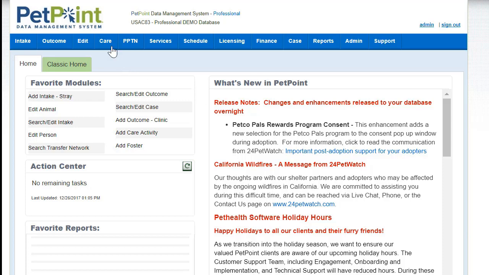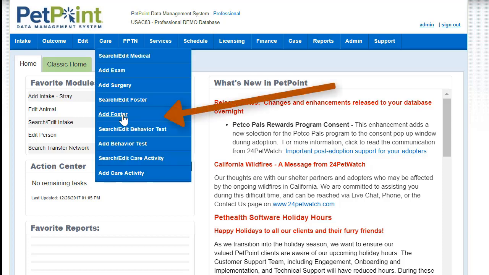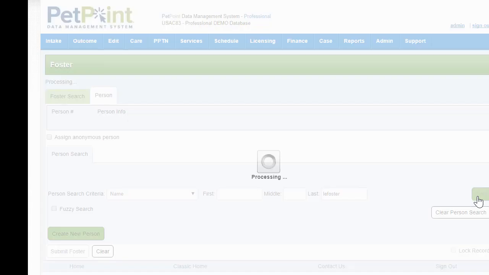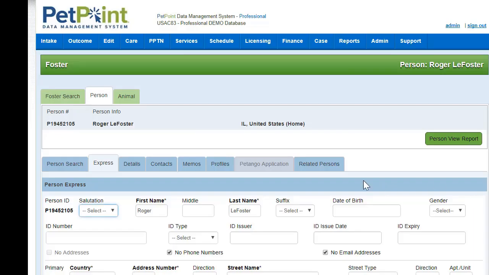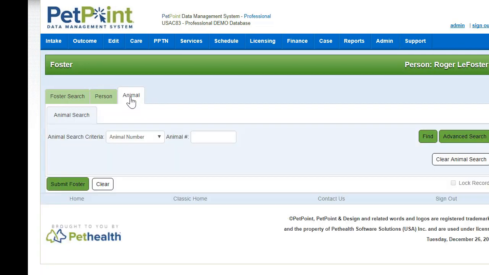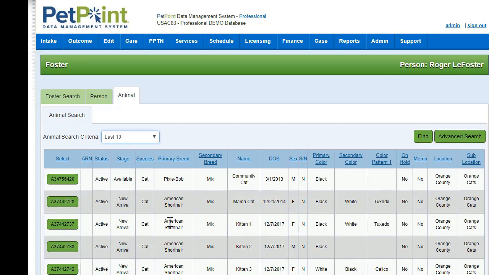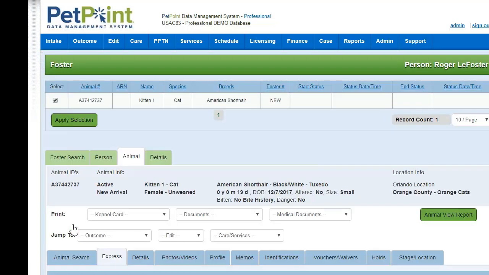In PetPoint, under the Care dropdown, choose Add Foster. Search for your foster person by any criteria you prefer, such as last name, and click Find. Click on the Animal tab. Search for the foster pets by any criteria you prefer, such as last 10 pets entered at intake. Click Find. Click on a pet that will be going into this foster home.